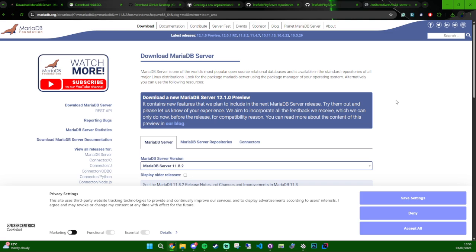MariaDB makes life a lot easier. You install it, then you forget about it. You don't need to think about it ever again. There's nothing you need to turn on or off because it does it all automatically for you.